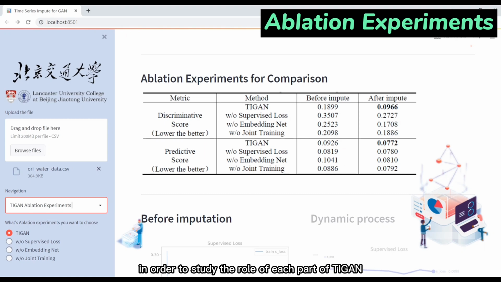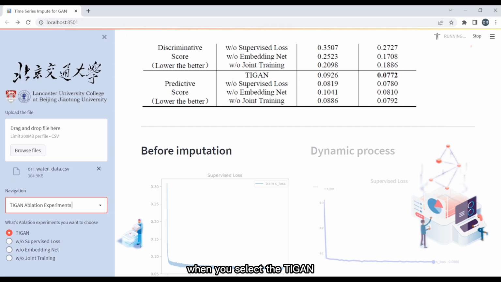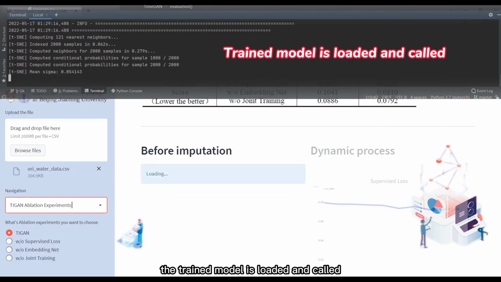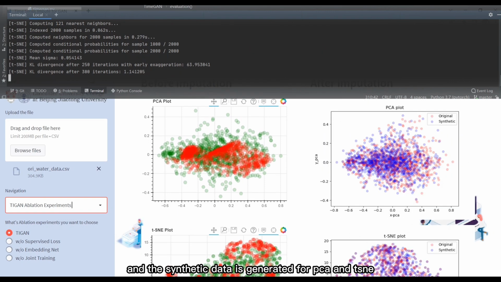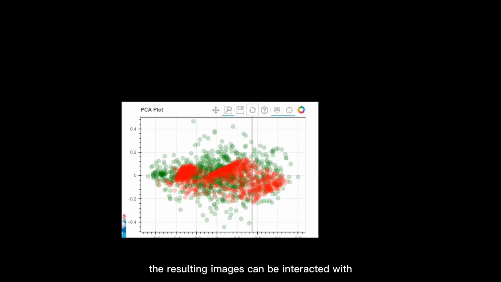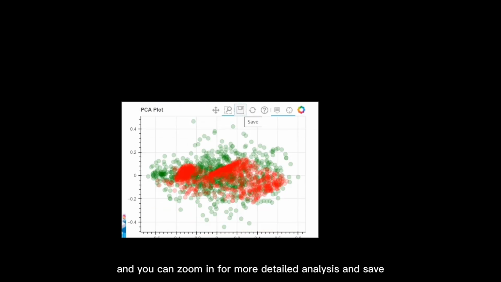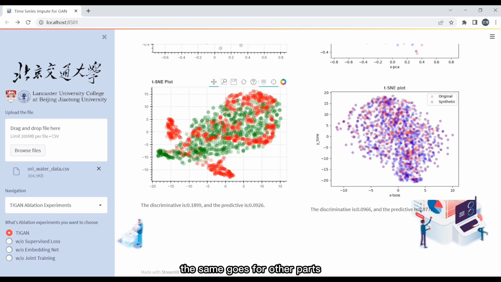What's more, in order to study the role of each part of the GAN, we conducted an evaluation experiment. We gave the overall comparison result, and the GAN is clearly superior to other methods. When you select GAN, the trained model is loaded and called, and the synthetic data is generated for PCA and t-SNE qualitative analysis. The resulting images can be interacted with, and you can zoom in for more detailed analysis and save. The same goes for other parts.